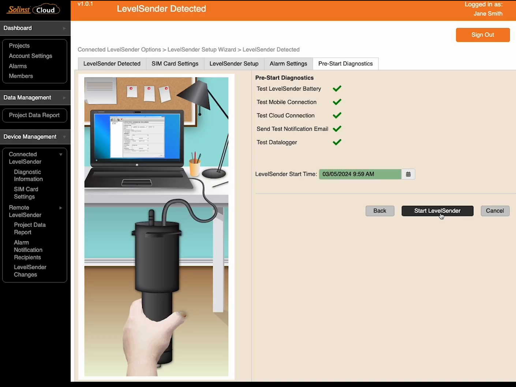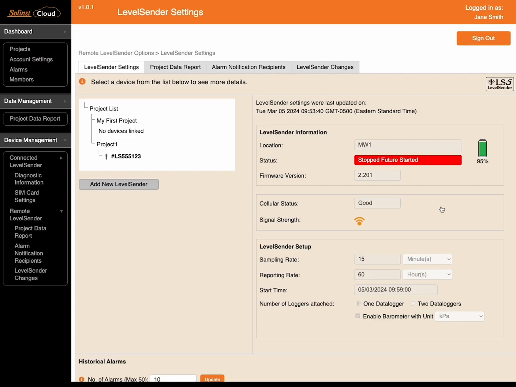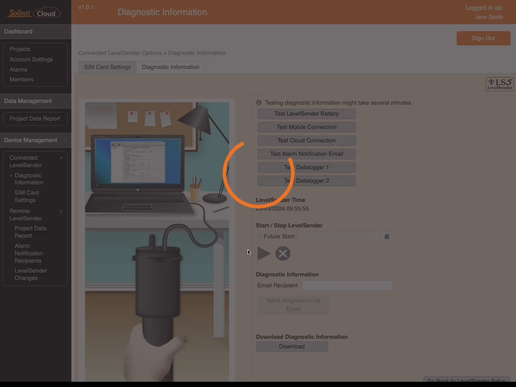And now once your Level Center is set up, it'll take you to the Level Center settings tab. And here you can see everything that we've programmed so far. Now you want to take a look at the other options that are available when your Level Center is connected to your PC using the USB cable. So you can see there's options in the navigation menu for connected Level Center. So let's go ahead and start by looking at the diagnostic information tab.